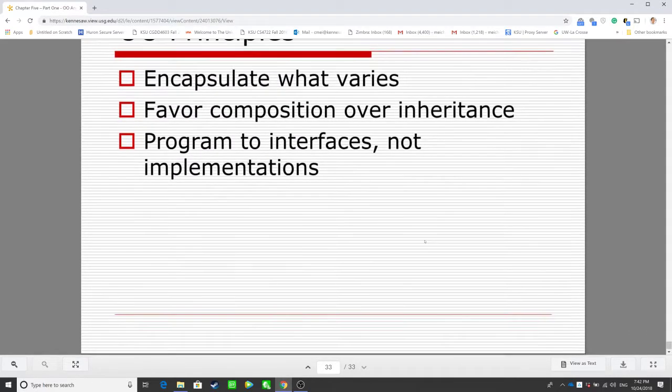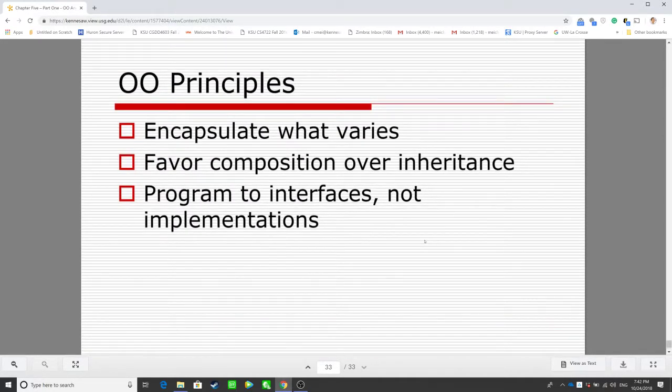So that's as a summary. What we learned today: encapsulate what varies. We put change together in one separate encapsulation, like we're using an interface. We're using interface as a tool to help us with this encapsulation in object-oriented design.